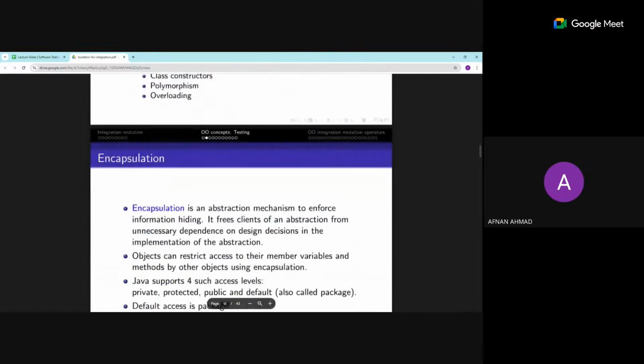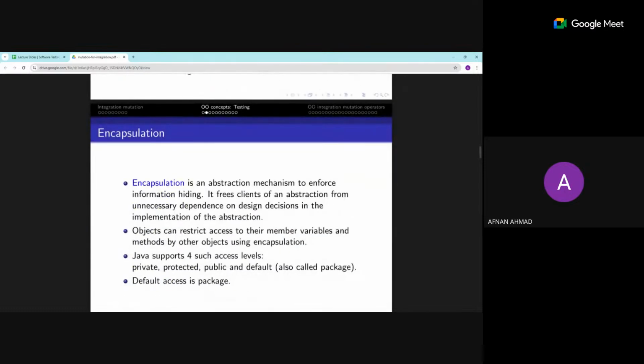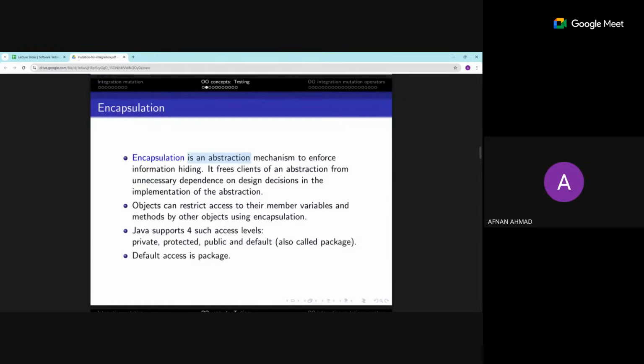So encapsulation, again, it says that it's an abstraction mechanism to enforce information hiding, right? In a nutshell, what we say is that everything that is part of a specific class, that is meant to be part of the functionality of some class or a module, in general, should be encapsulated in that module only, and should not be part of other modules, or should not leak to other modules. Like information should not leak to other modules and so on.